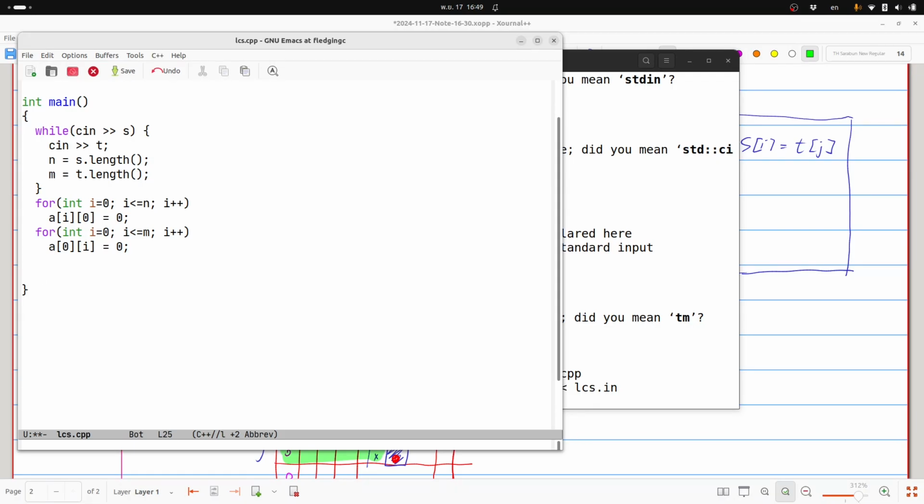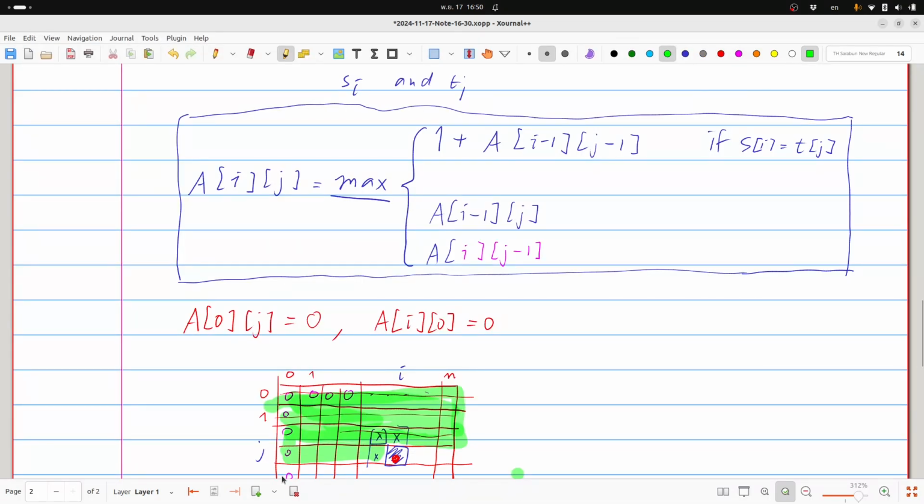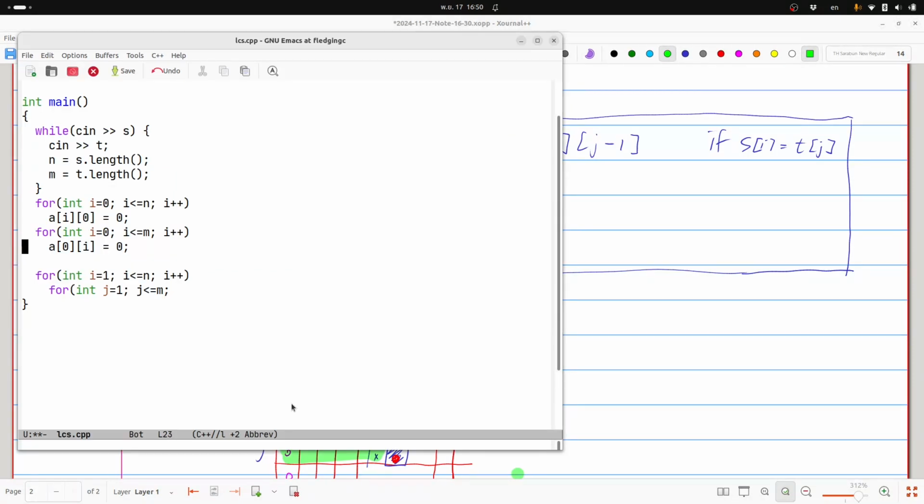Okay, now I need to implement my recurrence. So let's do this. For i equals 1, i less than or equal to n, i plus plus, and then j equals 1, j less than or equal to m. Note that I start the index with 1 because I want the boundary condition to be on the array. That's this 0 part here. Typically in C++, your array starts with 0, right? But I'm intentionally starting this with 1 so that my index will be fine.